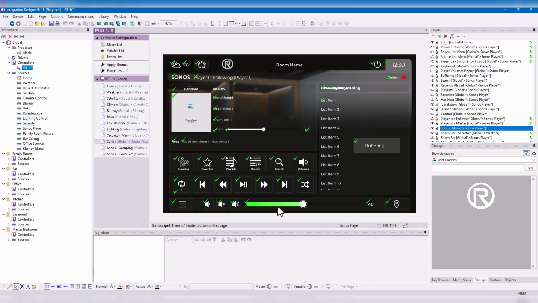Just like I showed you with the volume bar, changing the shared volume bar layer will change it anywhere it appears on the entire interface. And that's the beauty of shared layers.